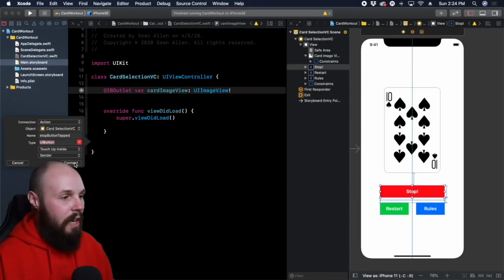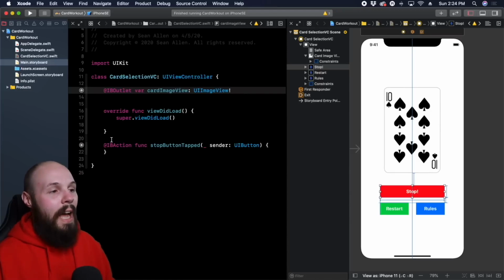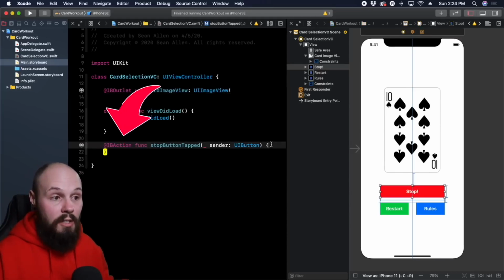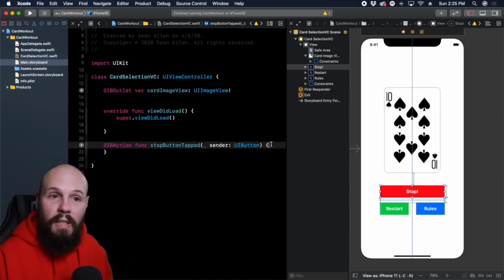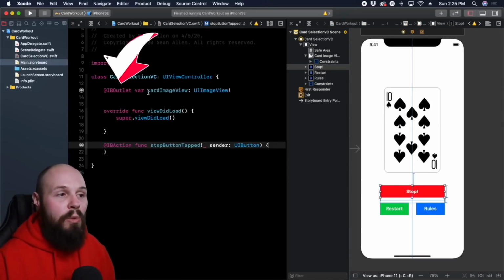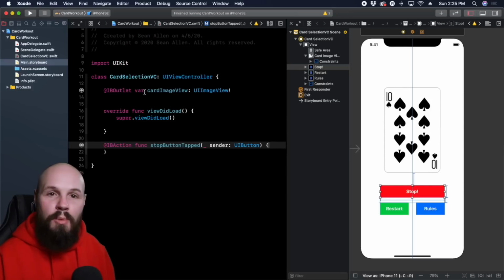Those are the defaults. That's fine. Hit connect. So here, now we have an IB action. So now I can explain the difference. So the action, like you see here, is what happens when the actual button is tapped. The outlet is what gives you access to this object in code.